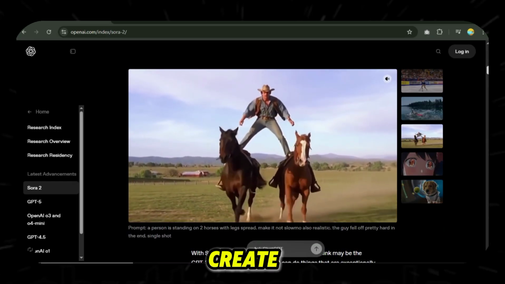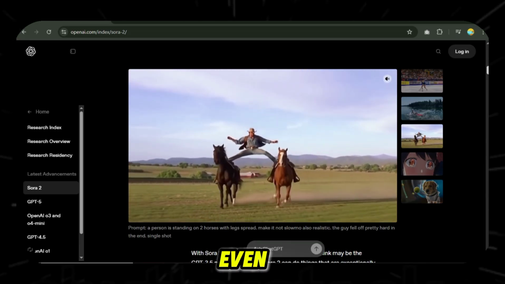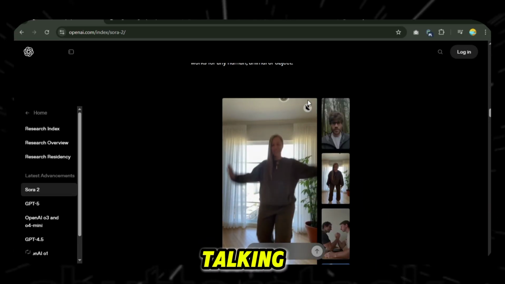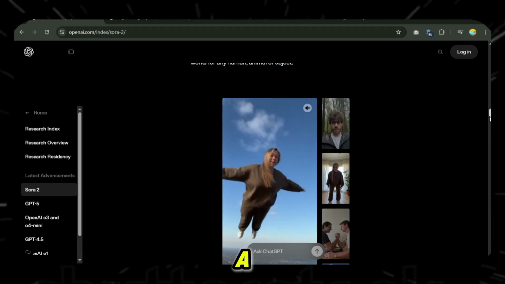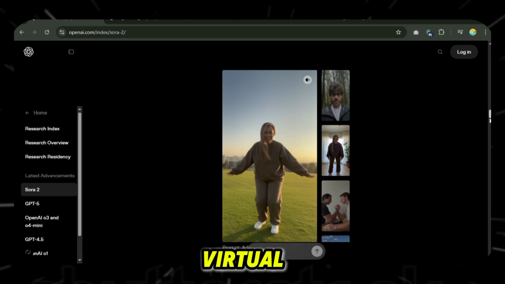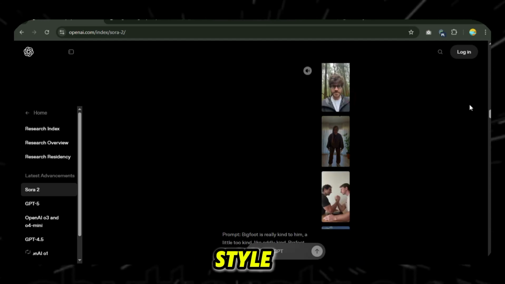Sora 2 can also create many visual styles like anime or claymation. You can even upload a short video of someone talking, and Sora 2 will make an AI model of that person, called a cameo. This lets you put that virtual person into different videos. It also works for vertical TikTok-style videos.